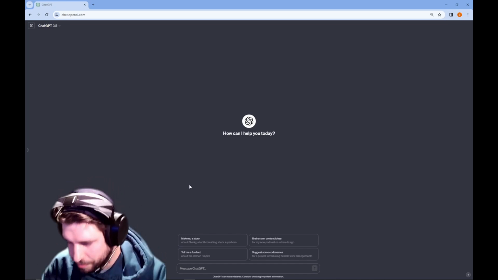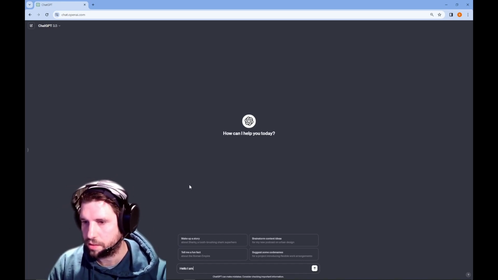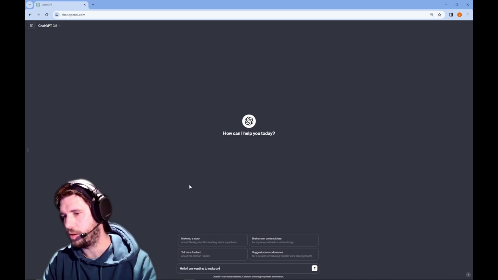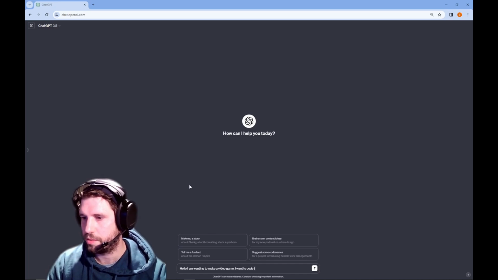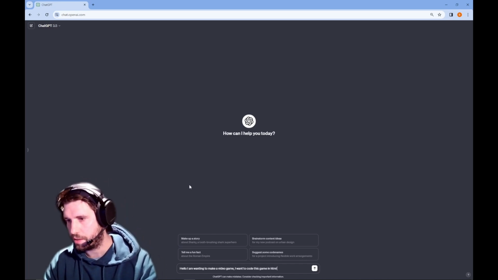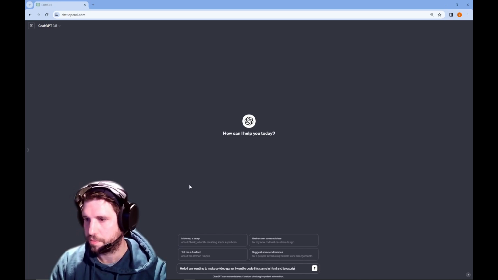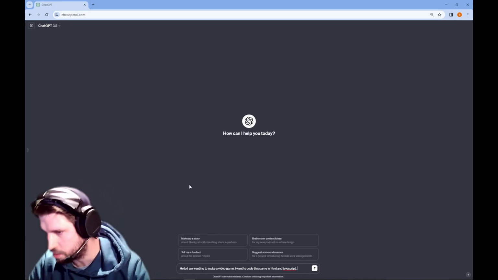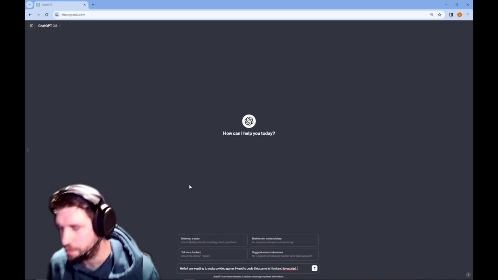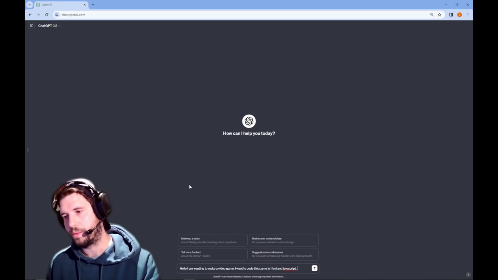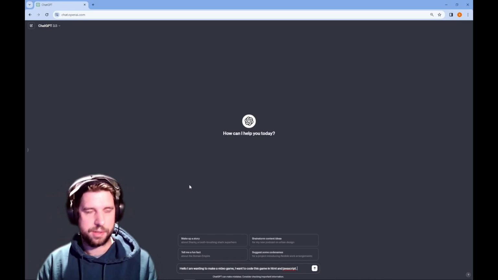So hello, I am wanting to make a video game. I want to code this game in HTML and JavaScript. As you can see, those are the two languages that we set our sheets up for, so we want to let it know that that's the languages we want the code written in. The next step that we're going to do is let it know the names of the files that we've already saved.